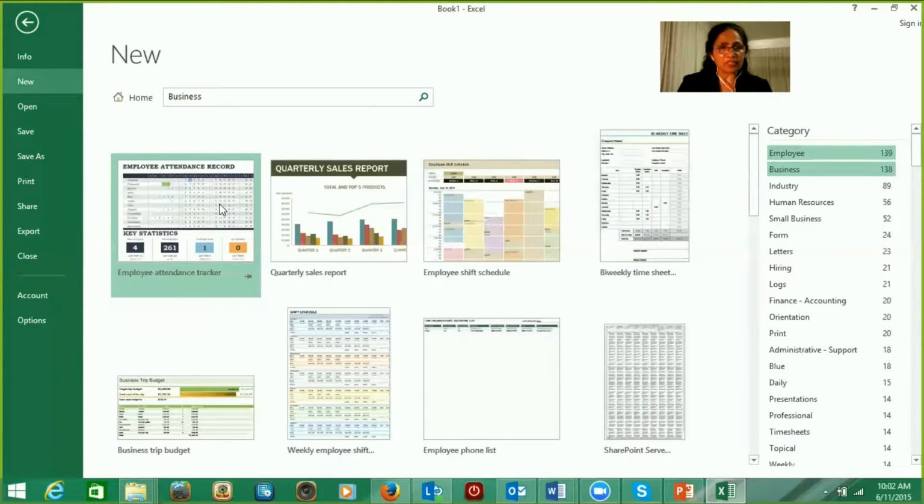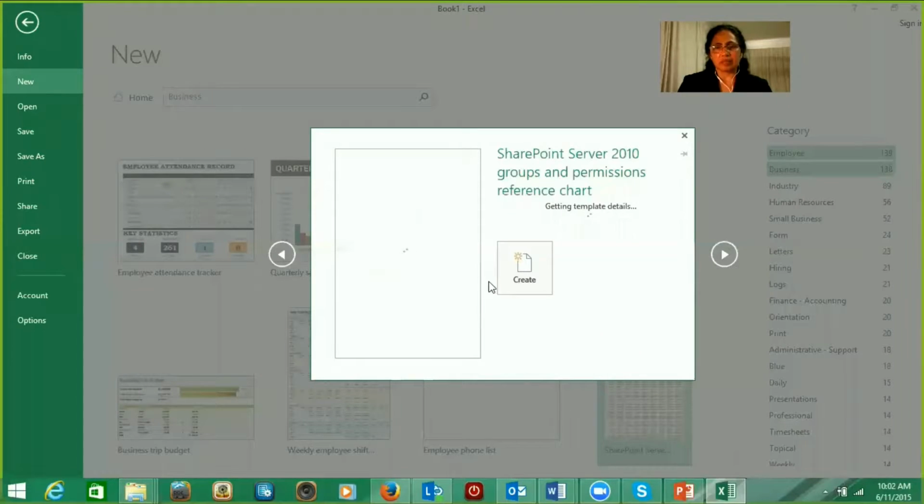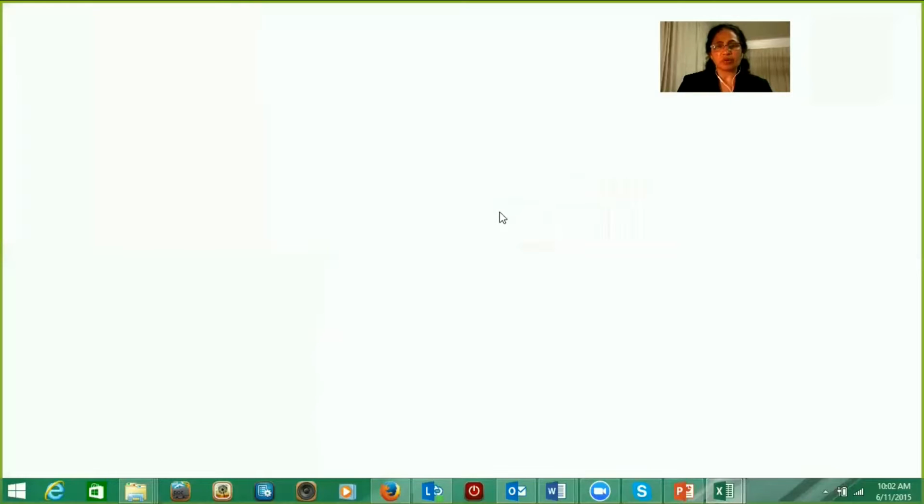Of the 254 categories, I'm going to click employee, just clicking one randomly: employee attendance record. That's getting one example. Or employee shift record or SharePoint server. Let me open that. So that is a template. You have a number of templates on Excel you can use, just to understand in what areas Excel can be used to get things done. That is the whole purpose.